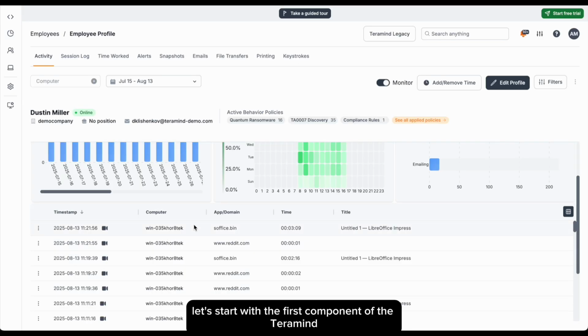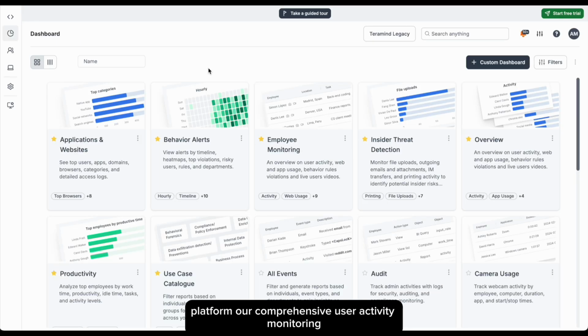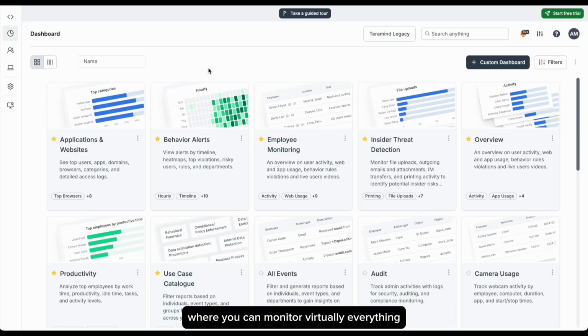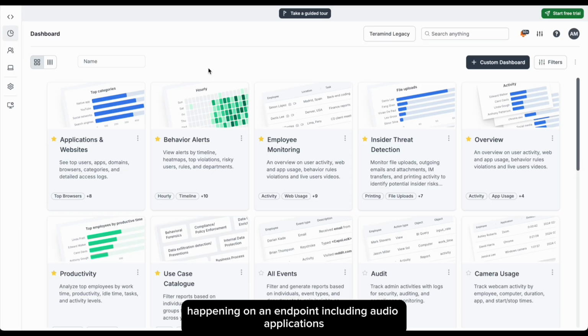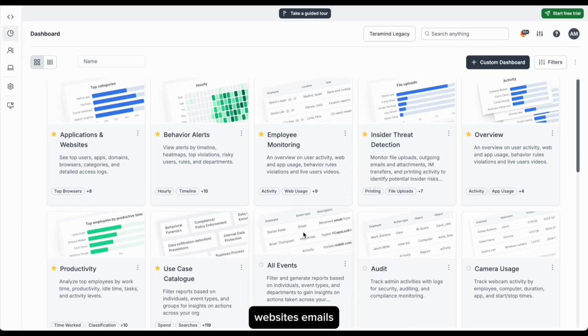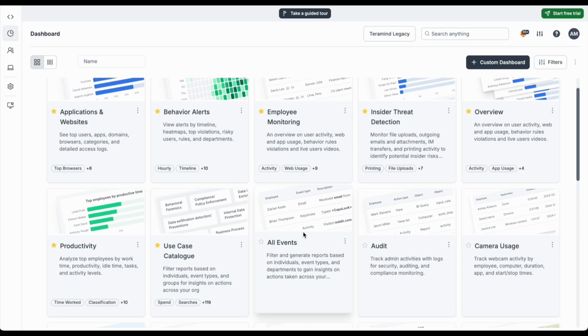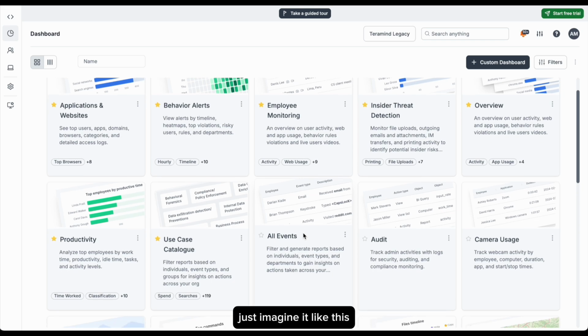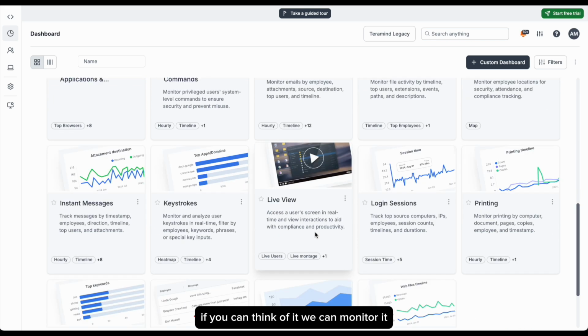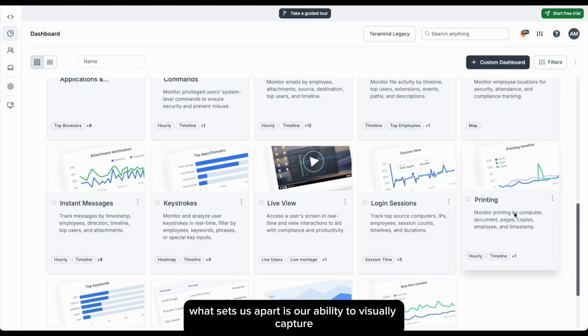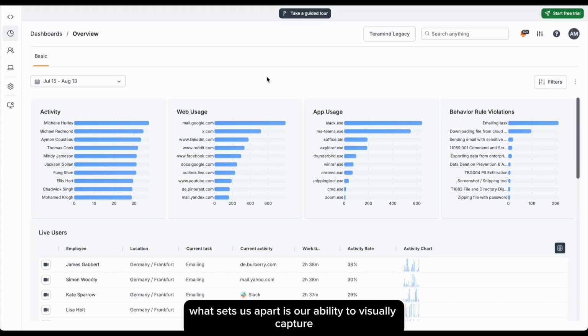Let's start with the first component of the Teramind platform, our comprehensive user activity monitoring, where you can monitor virtually everything happening on an endpoint, including audio, applications, websites, emails, printed docs, keystrokes, and more. Just imagine it like this. If you can think of it, we can monitor it. What sets us apart is our ability to visually capture all user activity on screen with video recordings.